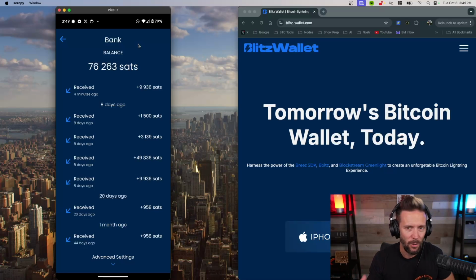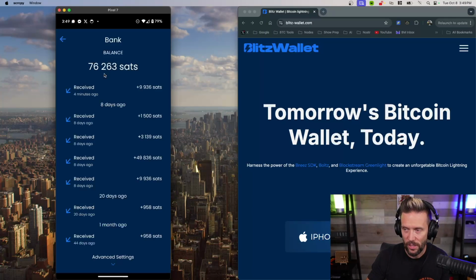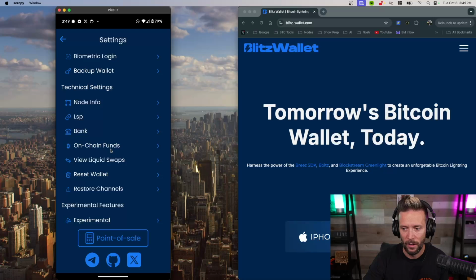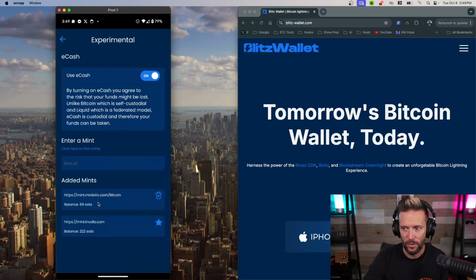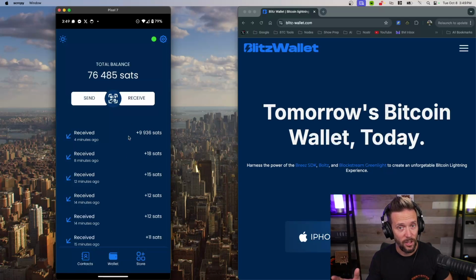And yeah, we'll see many different ways of labeling this in the future, but there you have it. That's what it's referring to when it says bank. This is your liquid Bitcoin balance in the settings there. And once again, experimental, you can see the sats that are sitting in any ecash mints down below under experimental. So there you have it. Now there is another way to interact with this wallet at much higher values. We're going to take a look at that next.